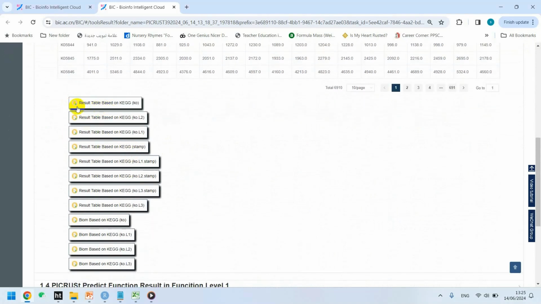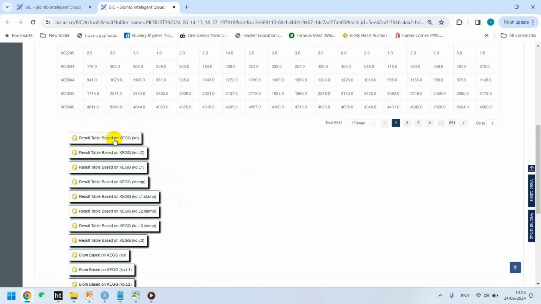It has many results under this, like result table based on KEGG, result table based on KEGG L2, L1, and it generates file for STAMP as well. Result table based on KEGG KO L2, KO L3, biome based on KO, biome based on KO L1, and so on. So what we're going to do, we just click one by one to each, and then we will save in our working directory. Let's do it.